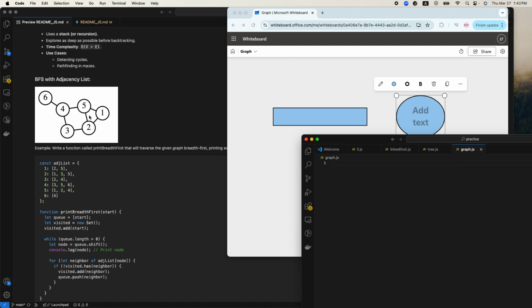Here I have a graph. First I represent this graph using its adjacency list, and we use an object for that reason. You know how to create an object in JavaScript. For example, const adjacencyList equals.